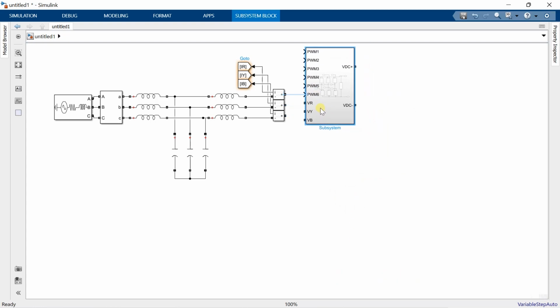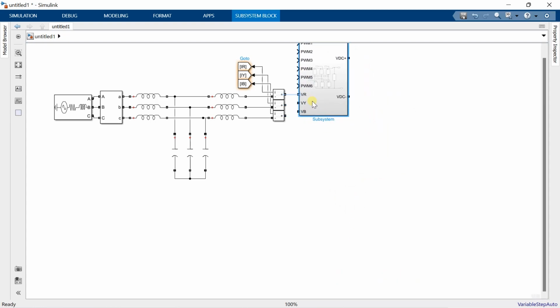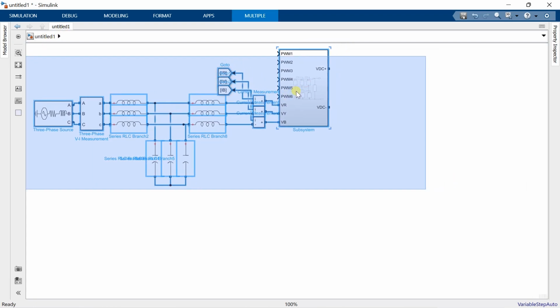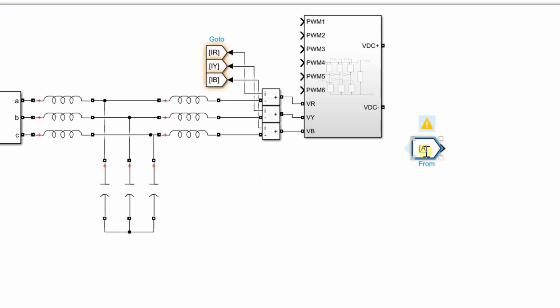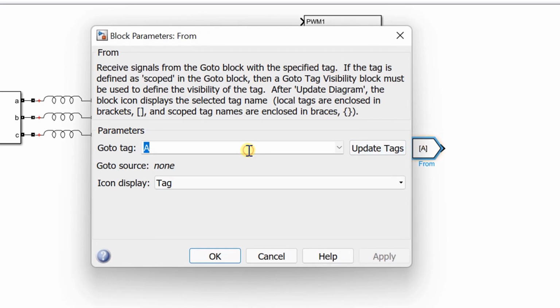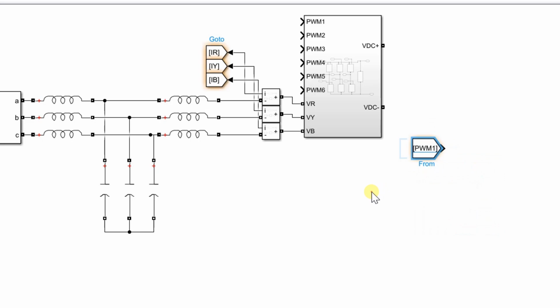Now connect the three-phase bridge to the LCL filter. Now add a from block and connect it as PWM1. Similarly, connect all the 6 PWM signals.